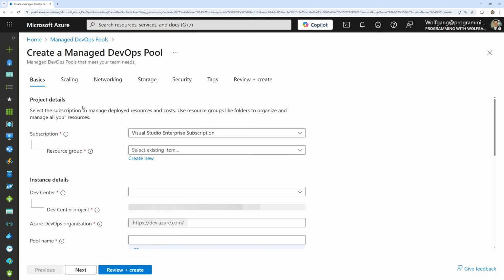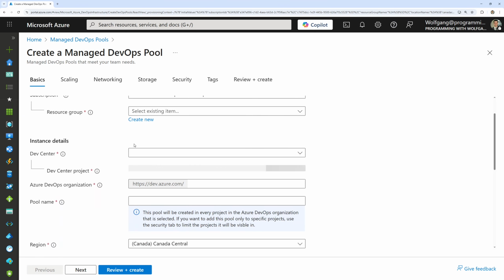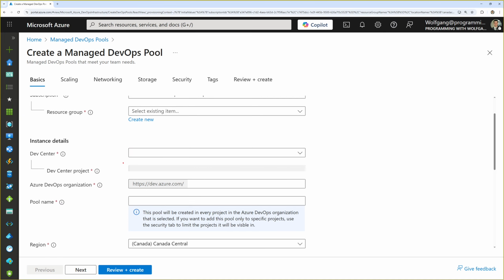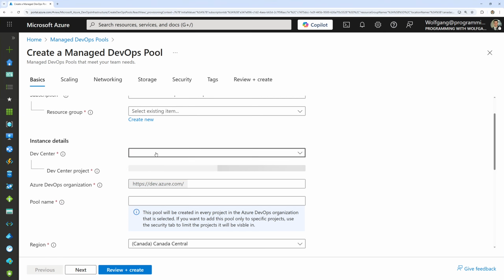And here we can fill out the basic information as with every Azure resource. So we provide a resource group, and down here we have to provide a dev center. But as you can see here, it's still loading something. And that's one of the problems I've encountered lately: if you don't have a dev center in your subscription, it will load forever. In the past, they gave you the option to create a new one, but now it just loads and loads. Sometimes it works after 10 minutes, but in general, it doesn't work. So now let's create a dev center first, and then we come back to the Managed DevOps pool.